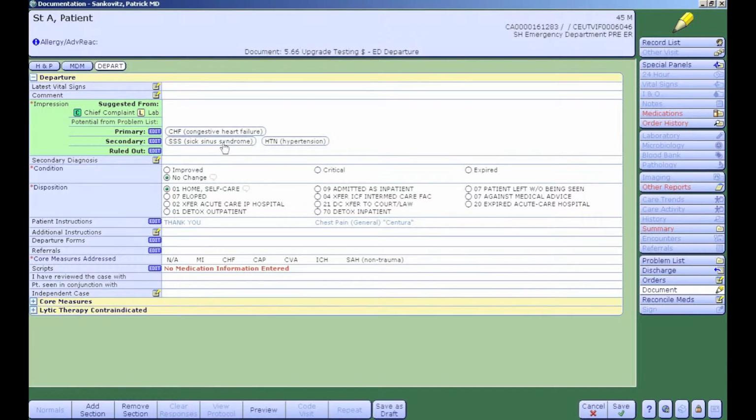Now, if I left-click again, I'll put those diagnoses back into the problem list line. Right-clicking on any diagnosis adds it to the ruled-out clinical impressions line. Right-clicking again puts it back into the problem list line.